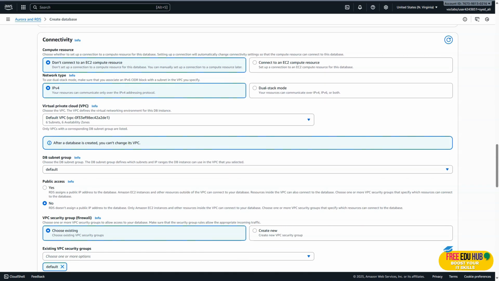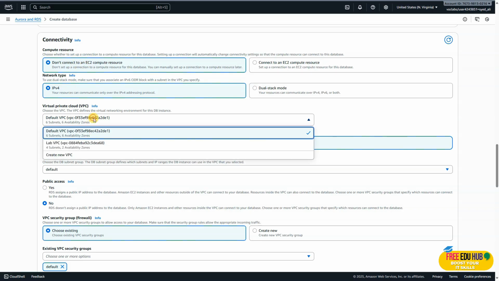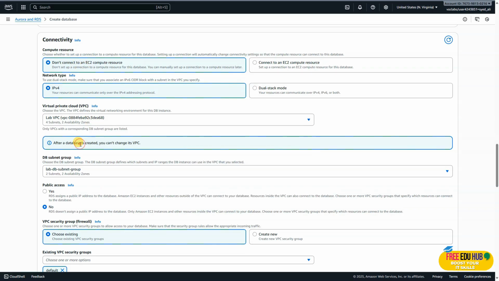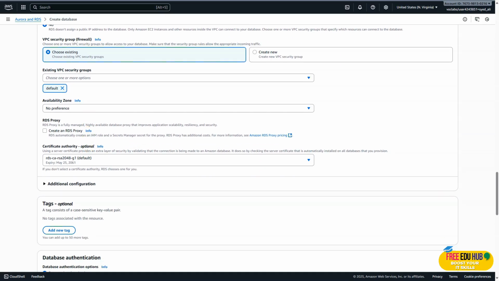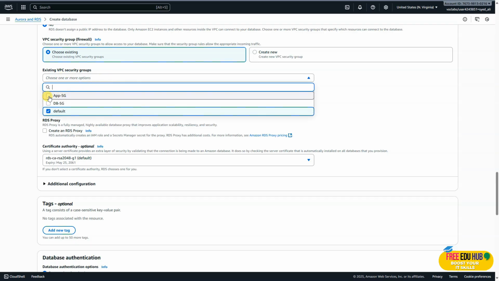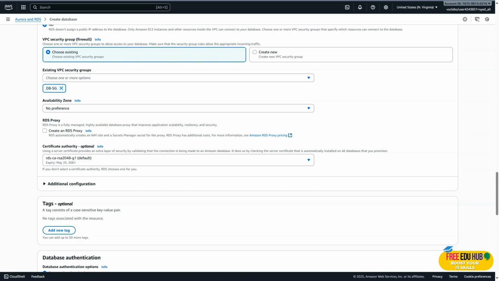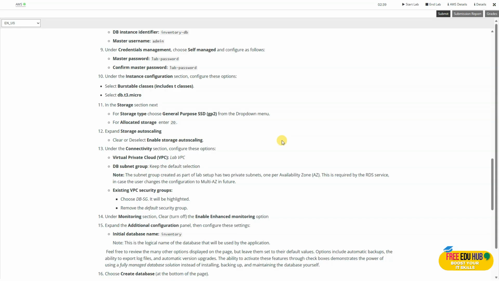So here we are not changing anything, but we'll select lab for VPC. Again, we are not making any changes up here, but under existing VPC security group, I'll select your DBSG and we'll uncheck the default one. Since it's a guided lab, we are just following the instructions up here.